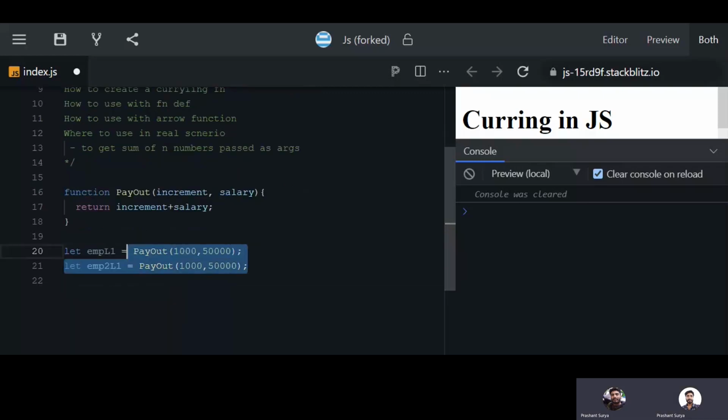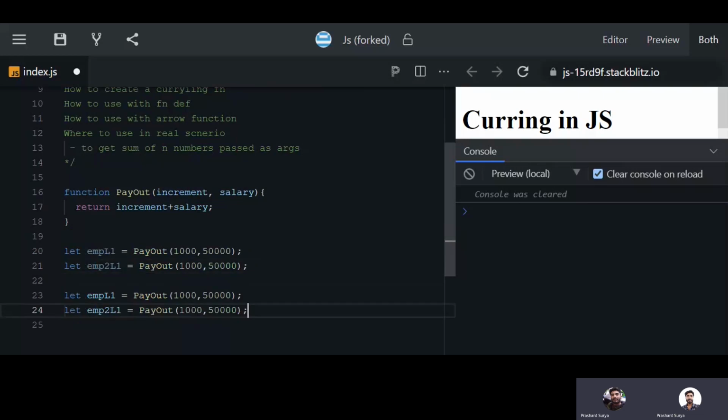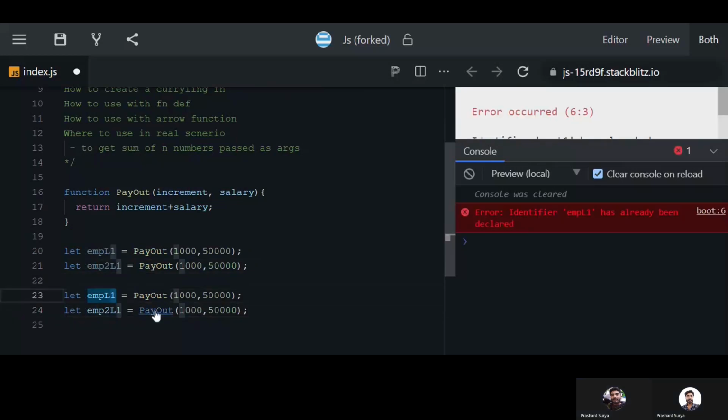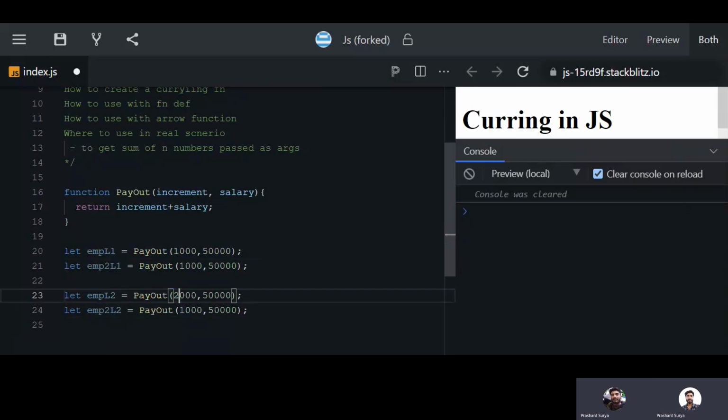Again if you have employee 2 with label 2 employees, L2 here, then you will have their another increment and with their salary, whatever the salary is. Okay, let's suppose 2,000 salary, whatever the thing. So to overcome the issue of passing both the parameters multiple times, you can use the currying here.